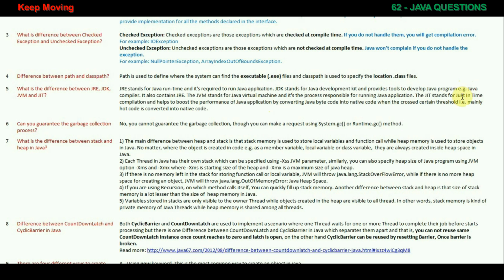JIT stands for just-in-time compilation and helps to boost the performance of Java applications by converting Java byte code into native code when they cross a certain threshold. That is, mainly hot code is converted into native code.